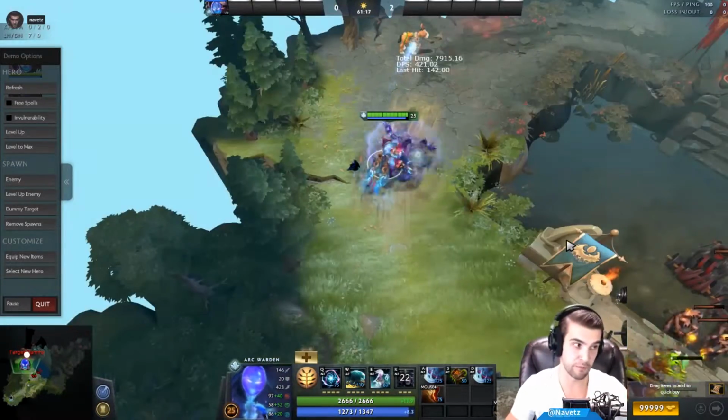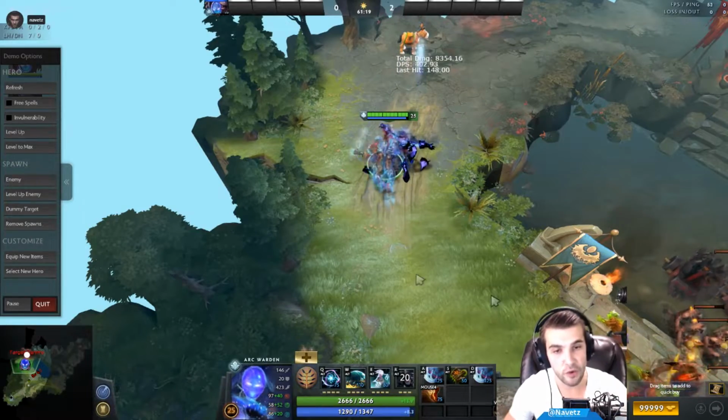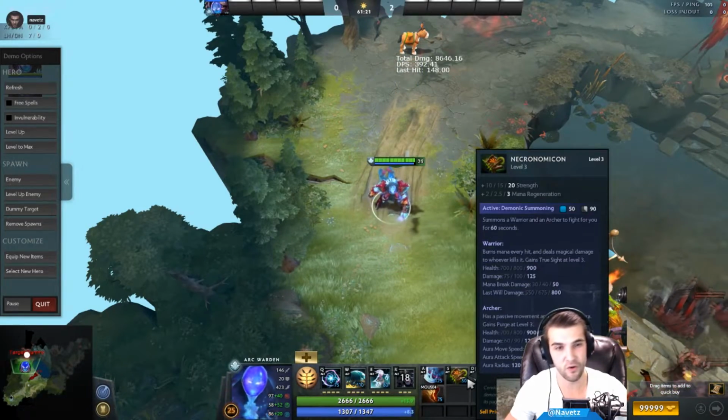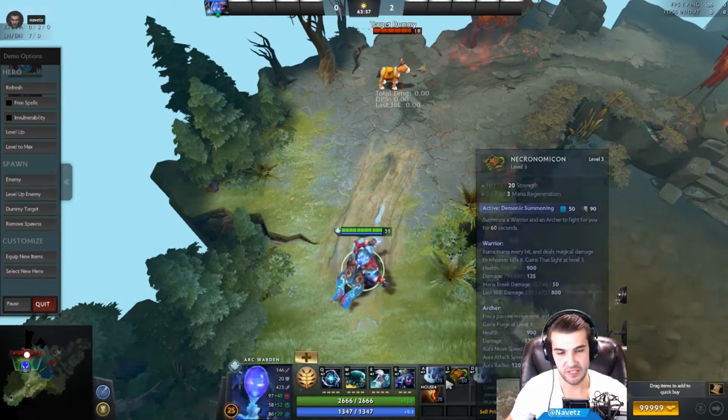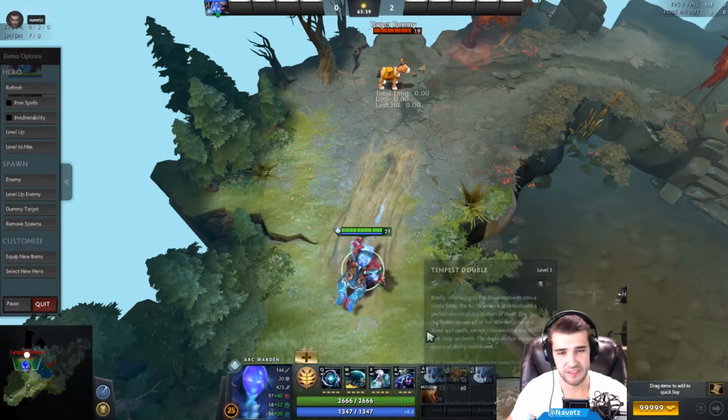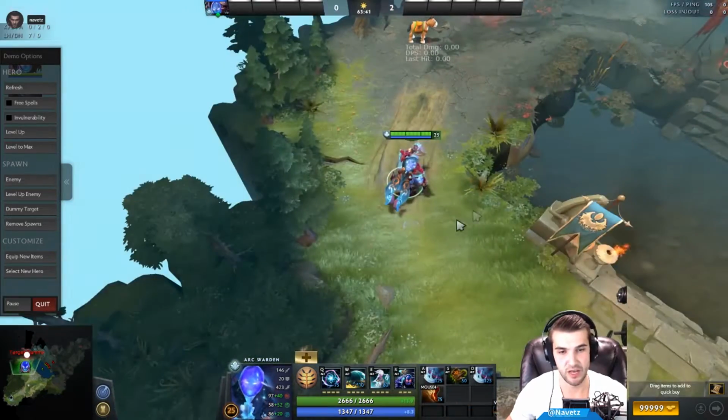So that's really cool, but this only works if you have not used your Manta or your Necronomicon. So what happens if we try to use a Manta, for example, with Tempest Illusion or with Tempest Double? I'll just show you really quick.